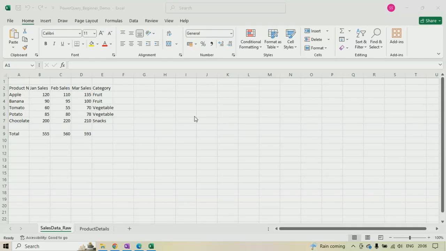In today's session, I'm going to show you how to clean up a simple Excel data using Power Query. As you can see here, I have an Excel file and I have a sales data raw data sheet here, which has got the following data. So I will load this on the Power Query editor and perform the cleanup.